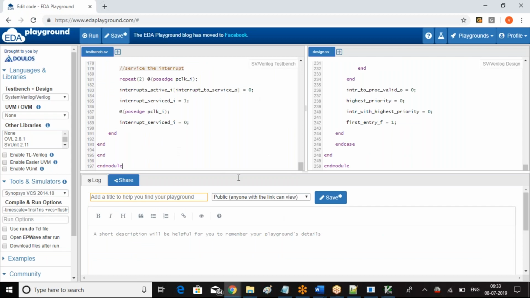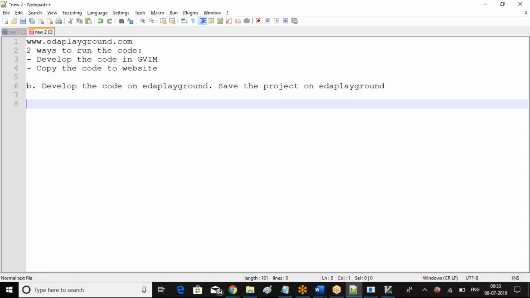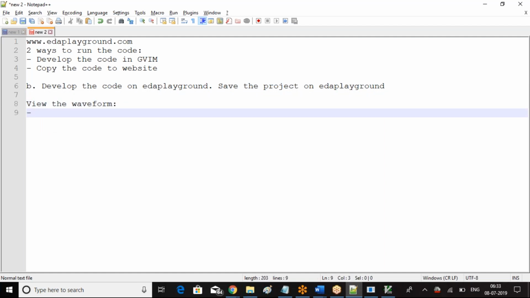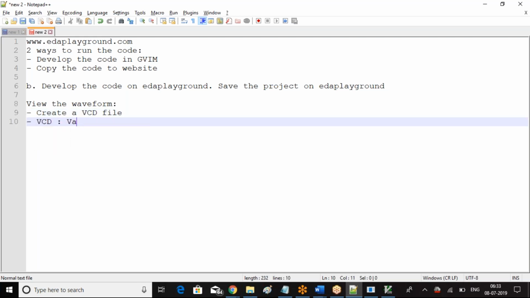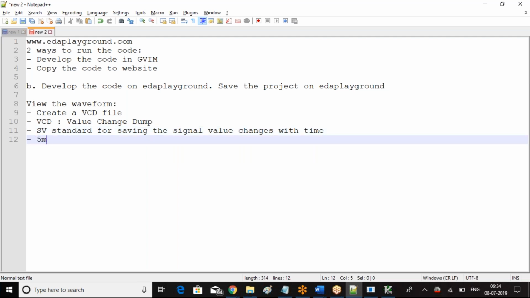You again save this. Typically when we run simulations, the majority of the times we would like to view the waveform. How to do that in EDA Playground? For that, we need to create a VCD file. VCD stands for value change dump. It is a SystemVerilog standard for saving the signal value changes. Let's say we run the simulation for 5 milliseconds.